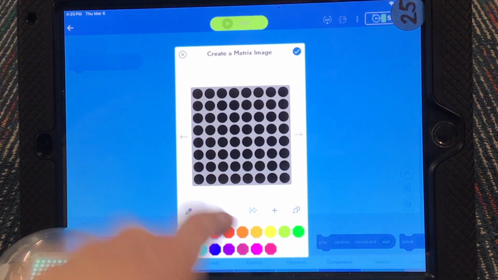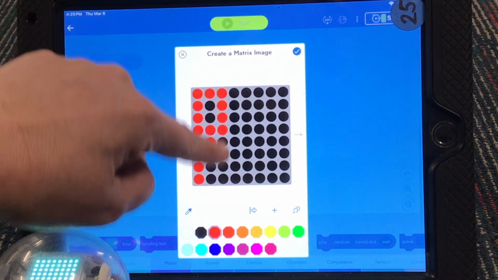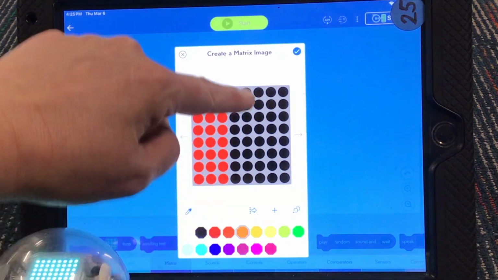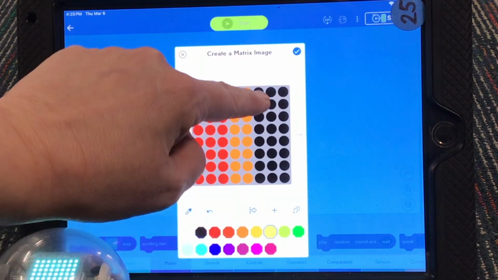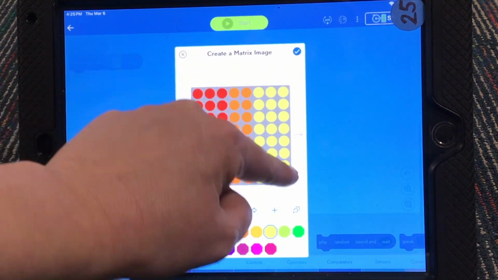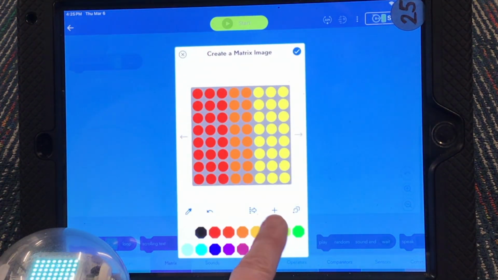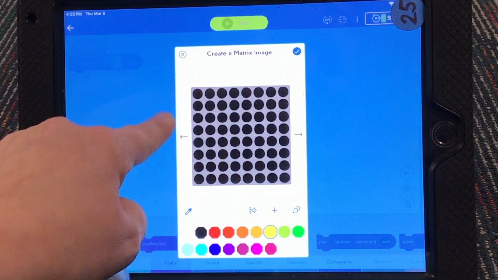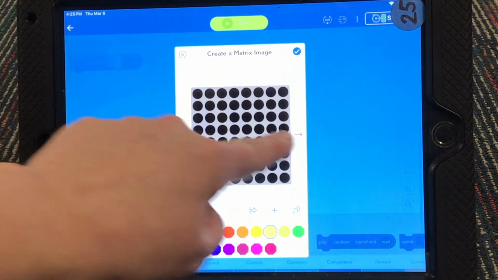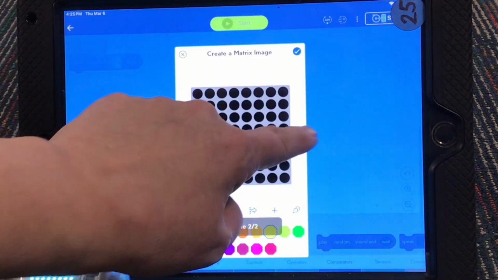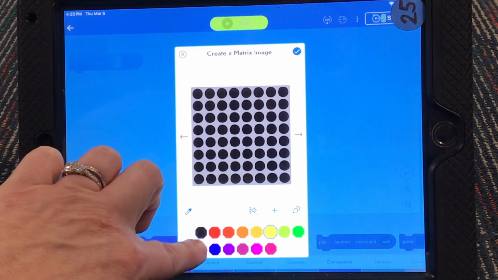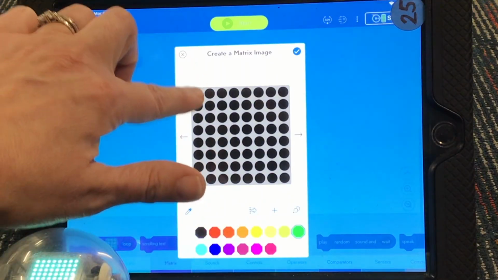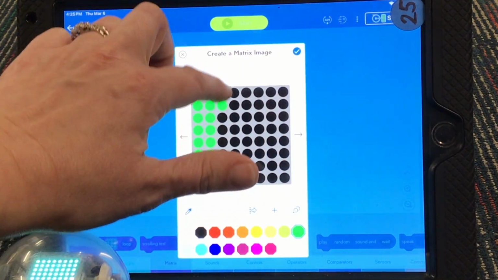I'm going to choose red and color in my first 3, orange to color in my center, and yellow. Then we're going to add a page. I'm going to push this plus sign on the bottom to add a page. And these 2 arrows on the side are arrows you can use to go in between your pages. So there's my first page, and here's my second page. I'm going to make this page, you probably guessed already, with my rainbow color pattern, green, blue, and purple.